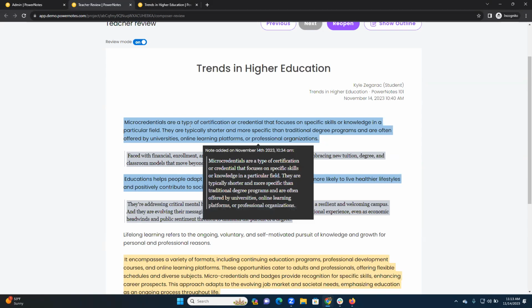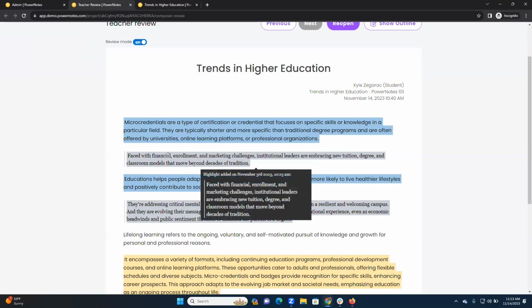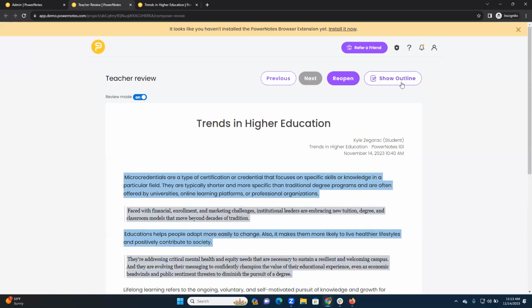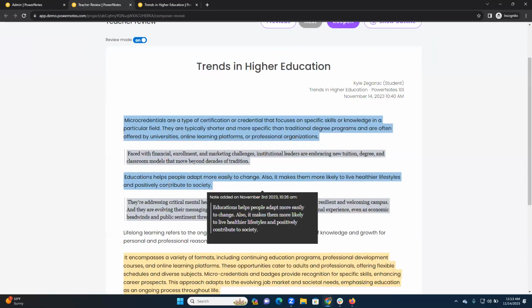So we have free-form notes that the student added to the outline. You can see it's tagged here. They've incorporated that free-form note into their draft. Here we have research that has been pulled in. You can view that still in the outline over here where it says show outline. You can go and click into that and actually see the larger outline view.